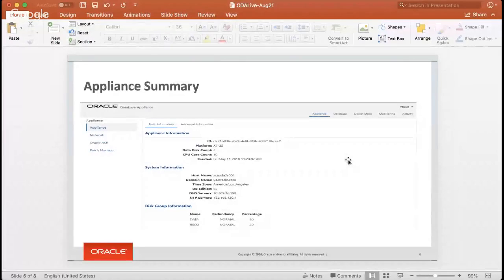On the left-hand side, you can see appliance, which gives you the appliance information. You can see all the networking interfaces. You can look at Oracle ASR, how it's configured, or if you didn't configure it to begin with, you can configure it from this particular case. And then we have some patch management. We'll save the patch management information for another time on another ODA Live.